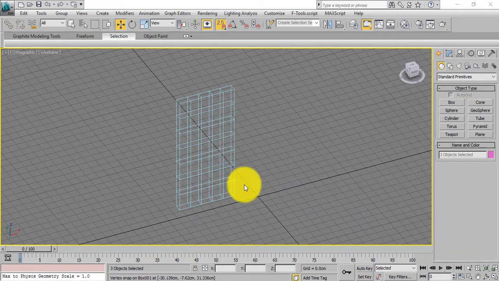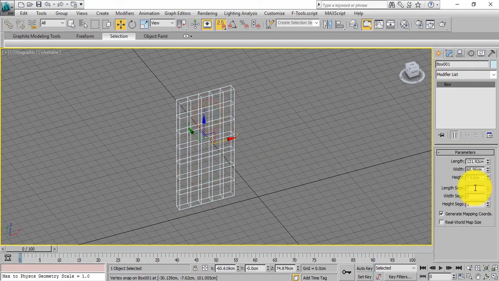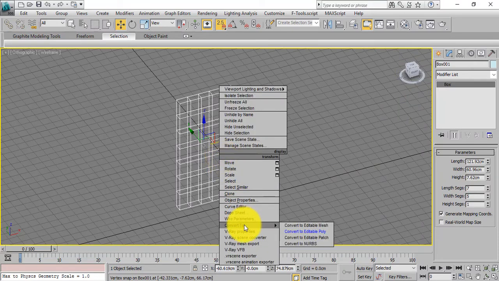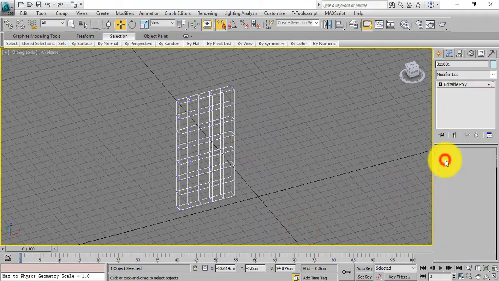As usual, I have created a box which has a different number of segments. As you can see, the length has 7 segments, width has 5 segments, and height has 1 segment. According to our image, we need this many segments in order to make one window out of one box. Let me do it so that you'll have a clear idea what I am trying to do. Let me convert it into editable poly and select the edges.